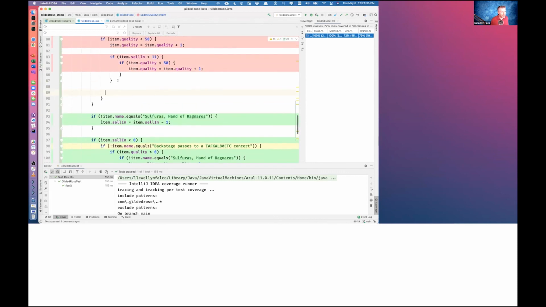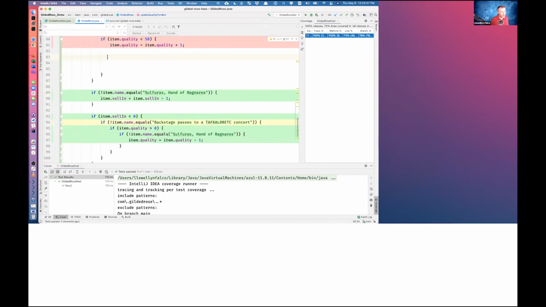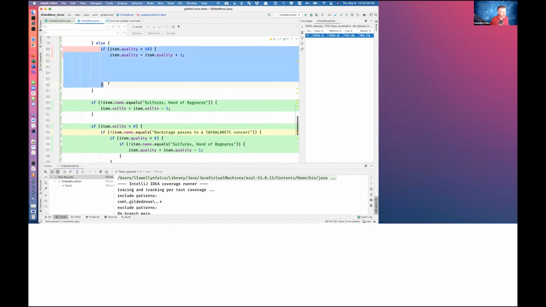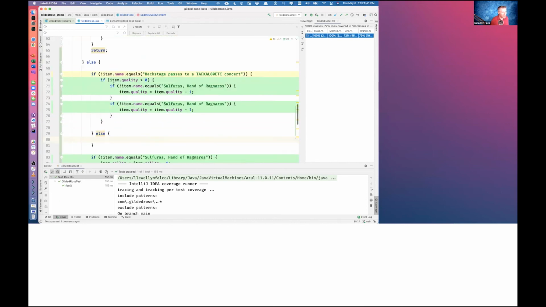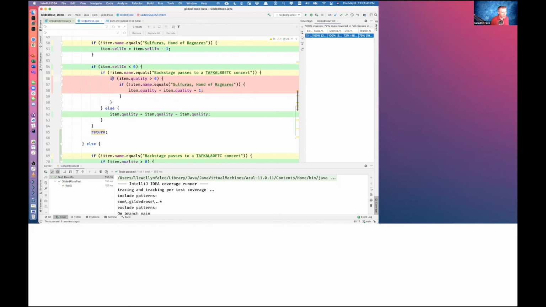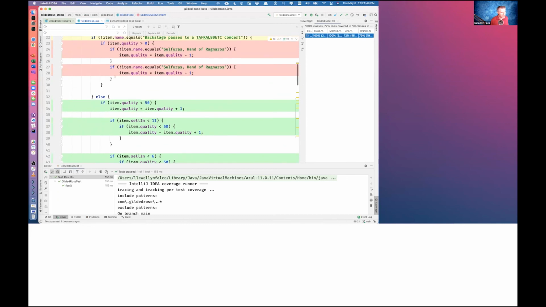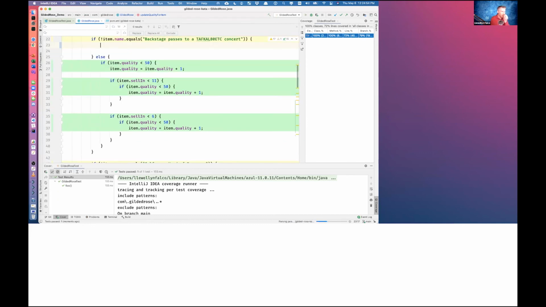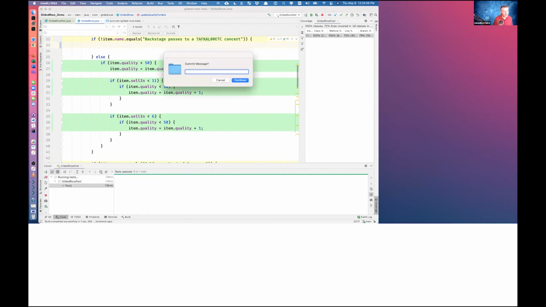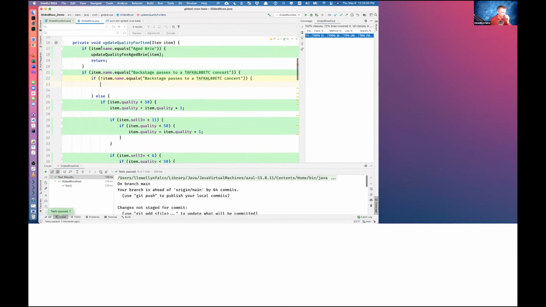That's red. That's red. That's red. That's red. It's always dangerous to bunch all this stuff up. But we have tests, so let's see if I did it all right. Did I get all the red?